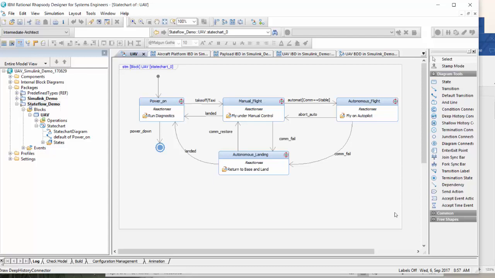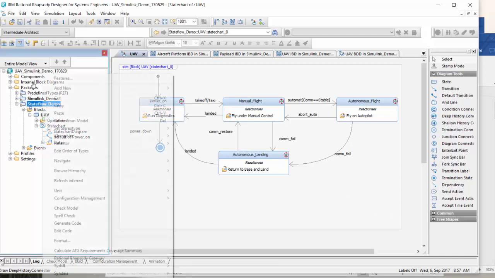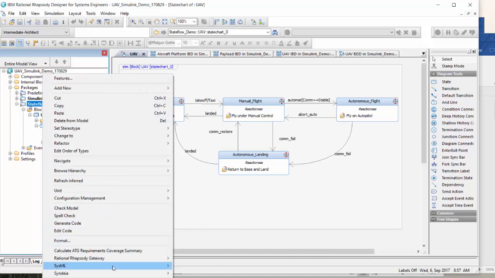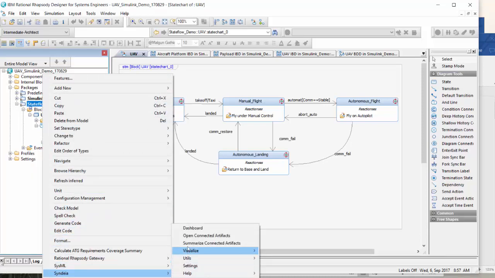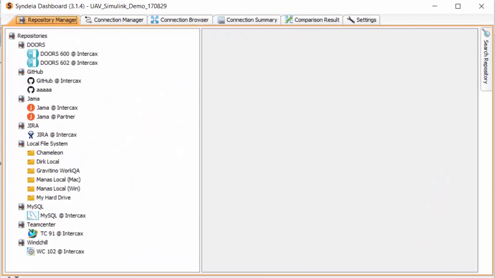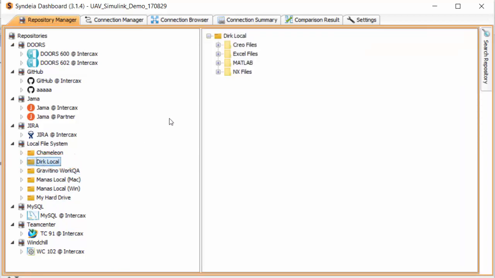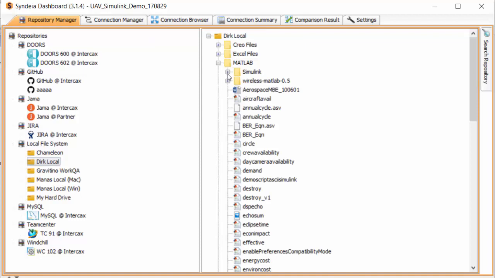We assume that we have Syndea properly installed with the 3.1 version of the Simulink interface license, and we have created an empty destination folder in our local file system to receive the Simulink model. We launch Syndea from the Stateflow demo package. In the repository manager, we find our local file system connection and make sure we can see the destination folder, 1 Demo Stateflow.